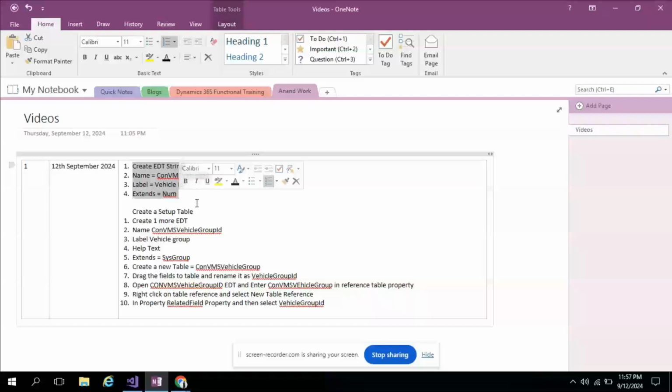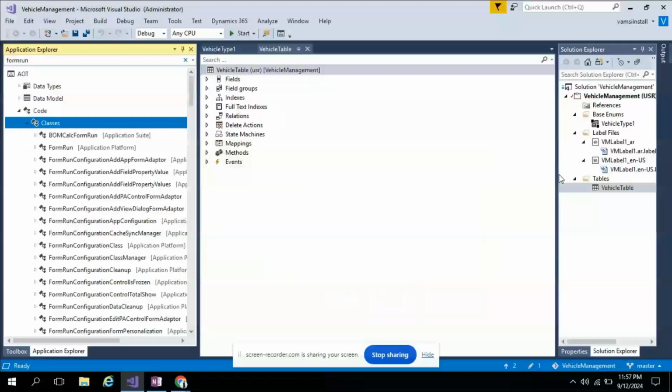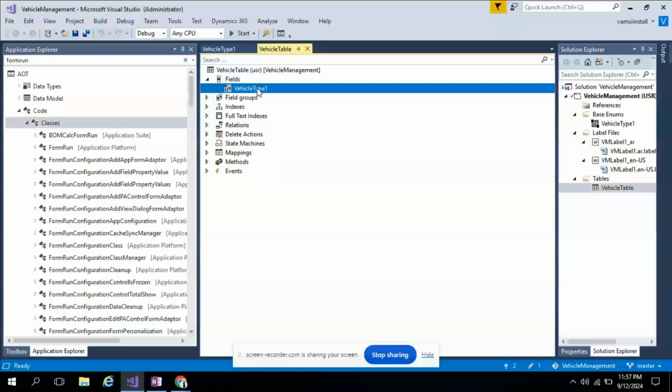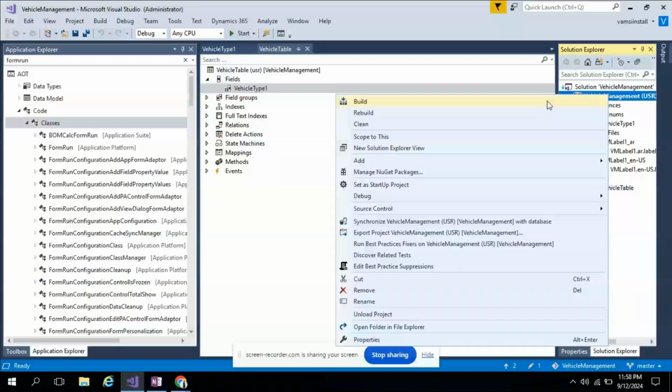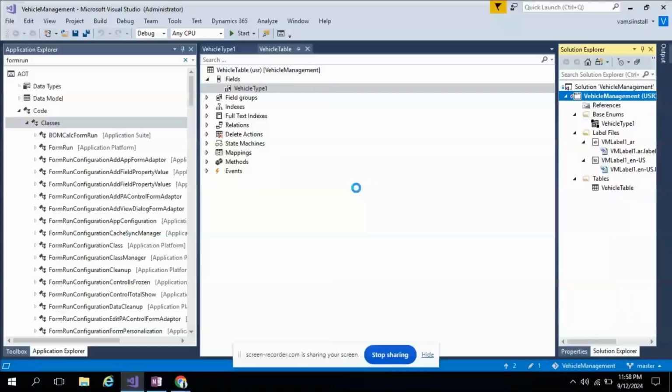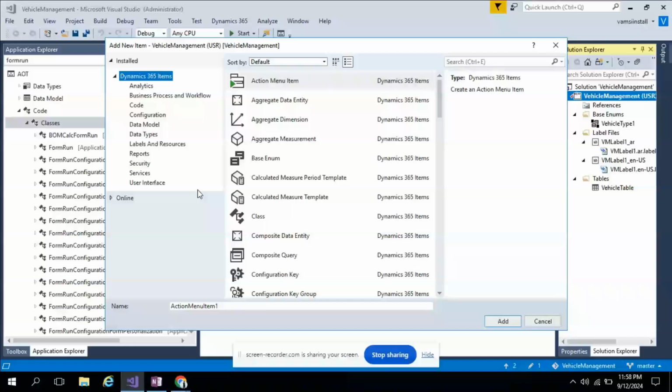Earlier I have already shown how to create a project. We have also created a label and a vehicle type field, and this vehicle type field is available in my vehicle table, and I have also shown this table in the SQL. For that you can go to the past videos. In this, I'm going to start with creating an EDT. To create an EDT, you can right click on this particular solution, go to the add button, and click on new item, and I will also tell you why we create an EDT.